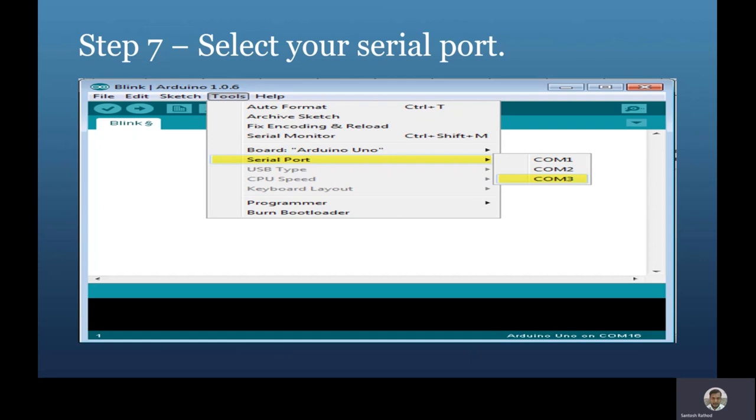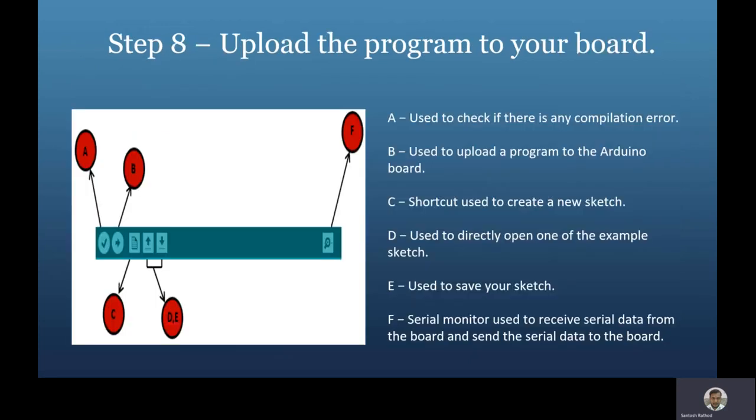The next step is uploading the program to our board. Once we are done with the program, either creating a new project or selecting the already pre-fetched project, the basic project, the next step is how we can upload the program to the board.